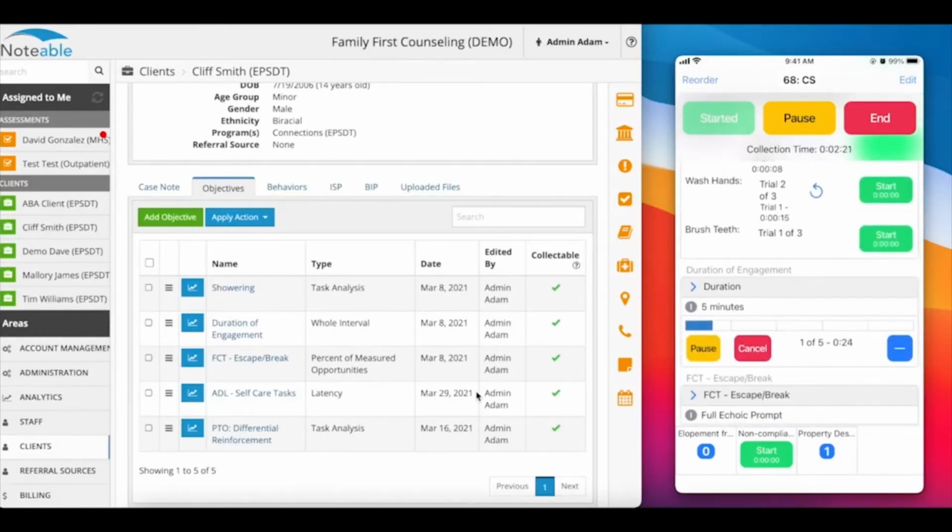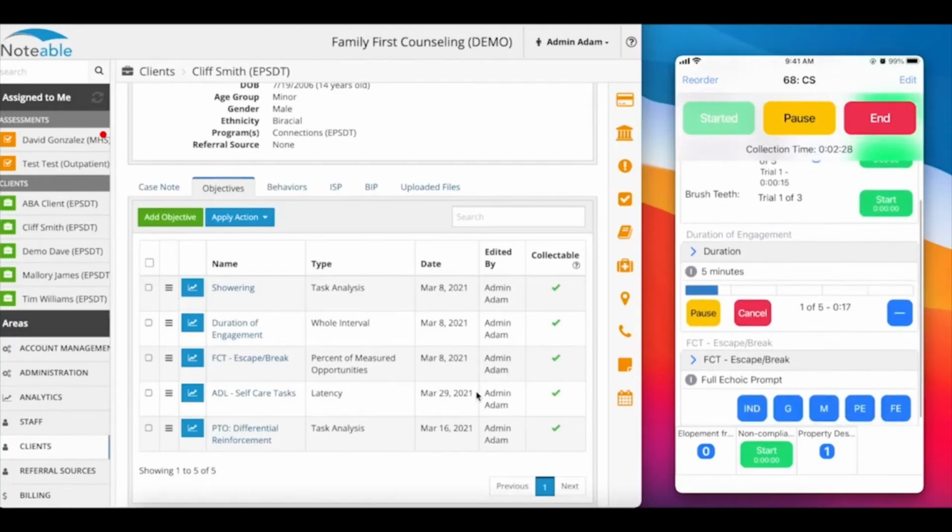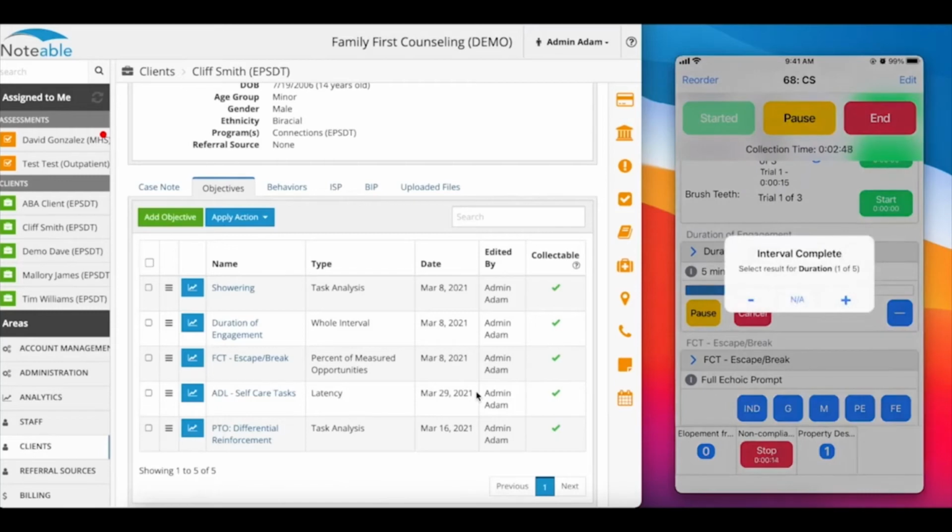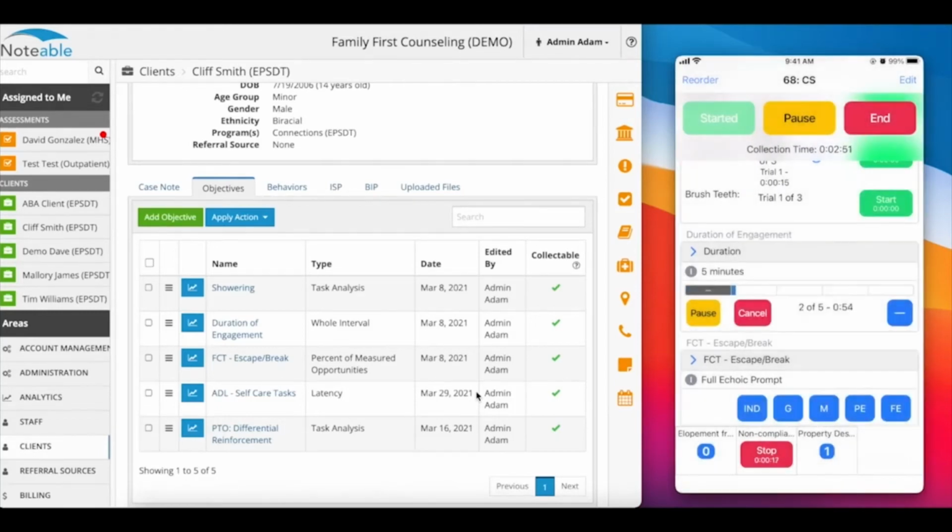Again, my behavior trackers are always available. If Cliff becomes non-compliant, I'm going to start tracking that behavior without disrupting objective data. So I went ahead and selected Start. While I'm tracking on compliance, my whole interval timer will notify me that 1 minute has passed. I can go ahead and select my negative prompt code since the client is engaging in maladaptive behavior and my timer is already continuing on to the next minute. In the meantime, Cliff has started to comply. I can end my behavior timer. I can also go ahead and select my negative prompt code for that second interval since non-compliance was still happening when it started.